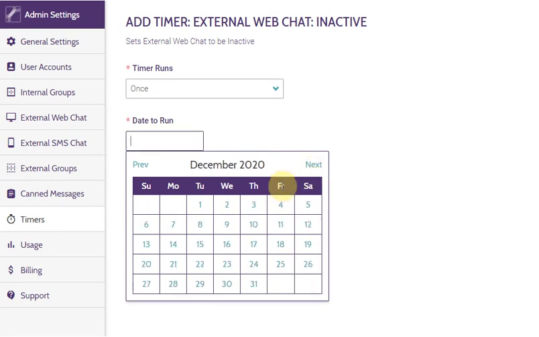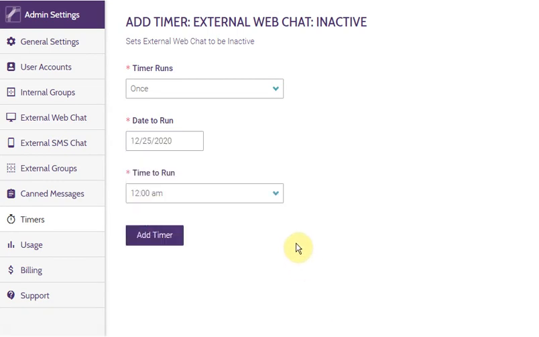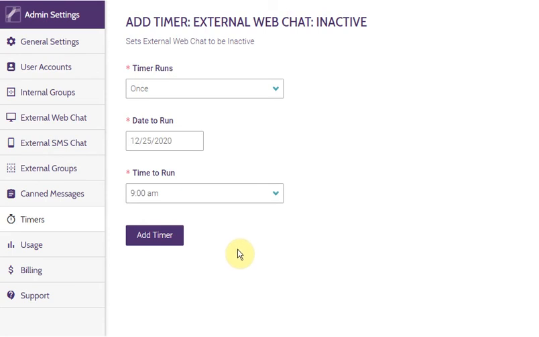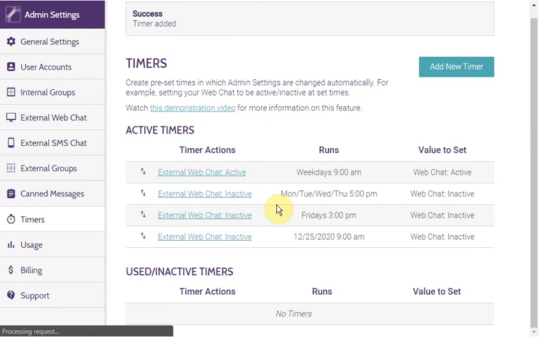And again, we're planning real far ahead here to say December 25th, 2020 at 9 a.m. we want our chat to be inactive. Okay, so notice what's going on here. We have our external web chat setting to be active on weekdays at 9 a.m. And then immediately, in the same thing, we have external web chat to be inactive at 9 a.m. on the 25th, which is a Friday. And so this is totally fine.